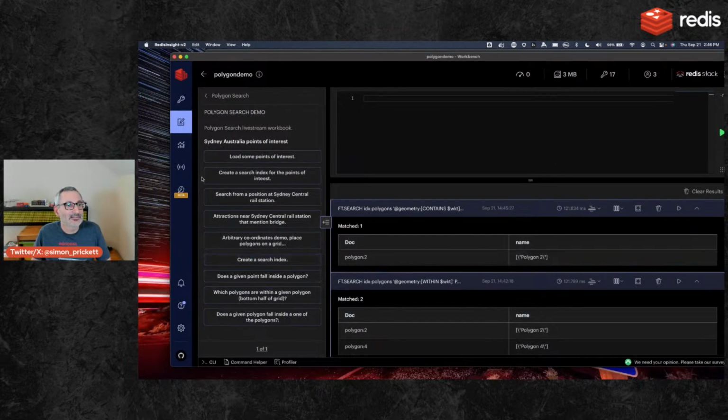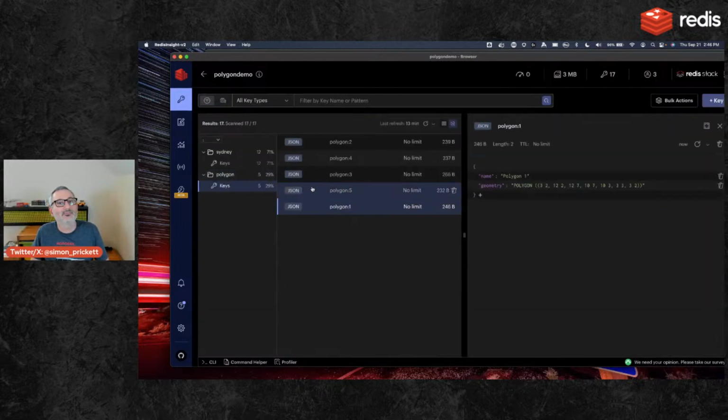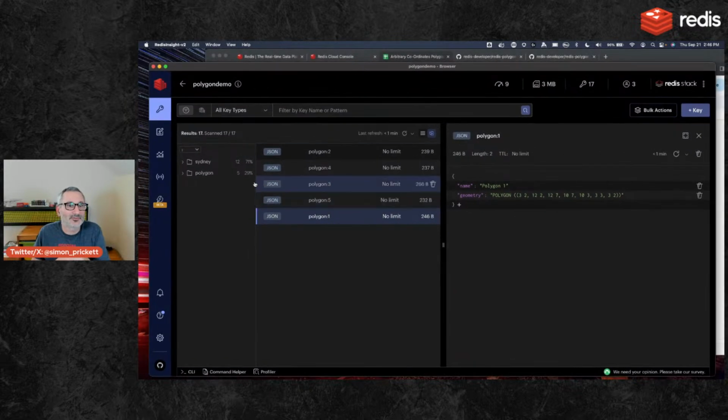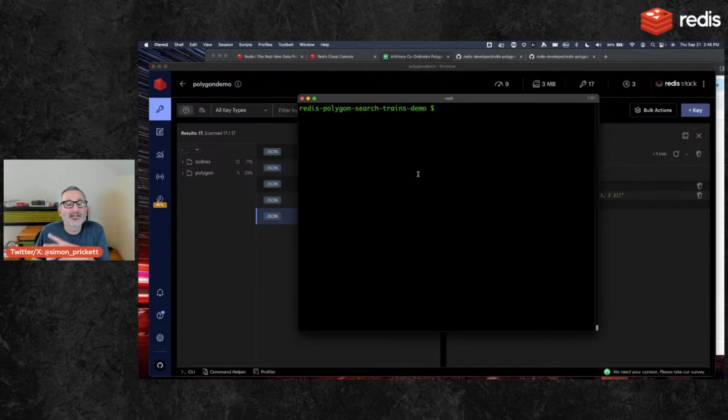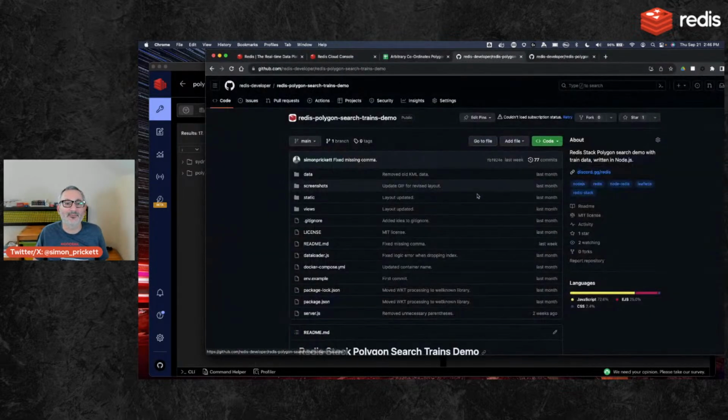So let's first switch to the key browser here. And I'm going to keep all of these keys around because I don't think that's going to cause us any issues. They're all in different namespaces, so building different indexes doesn't matter. What we're going to do is look at two things to start with. To begin with, I've got a demo where we are going to search. We're going to put a polygon onto a map, and we're going to find points of interest that fall within it. And actually, I've got the GitHub for that here.